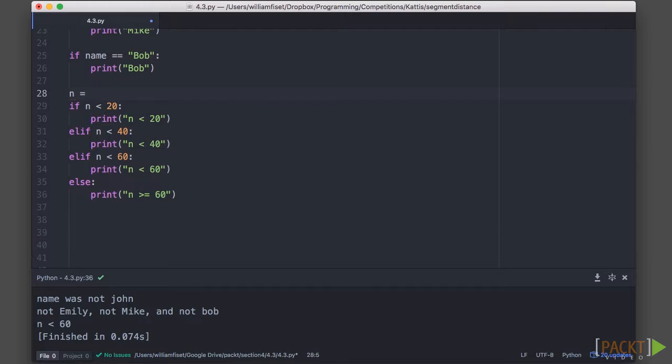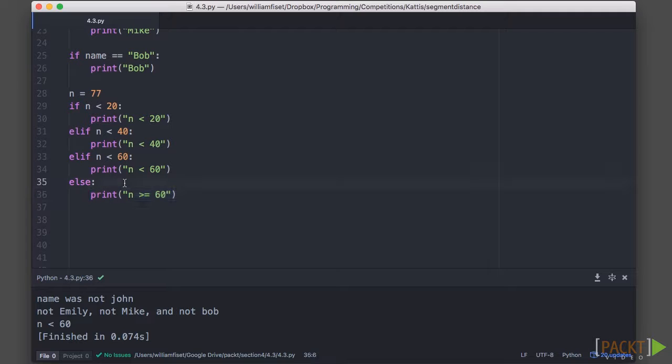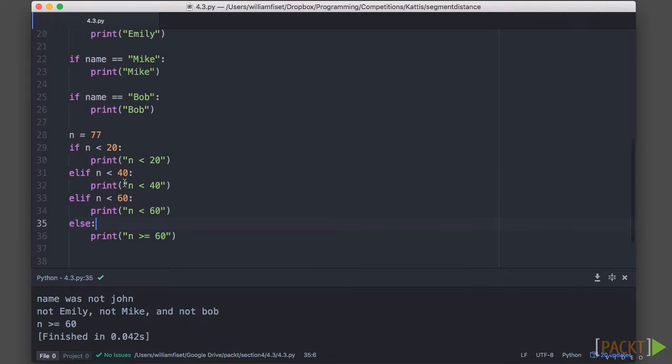However, if we do, say, 77, then it goes through all these statements, and then finally we should get to the end and say n is greater than or equal to 60. And indeed, that is what happens.